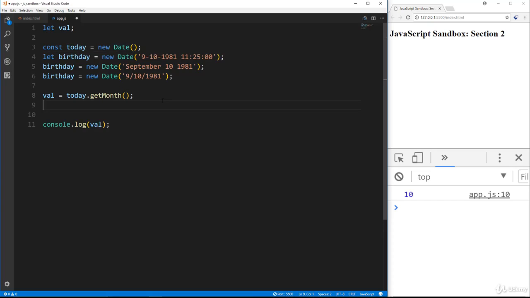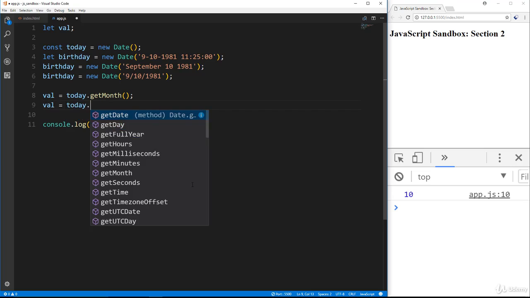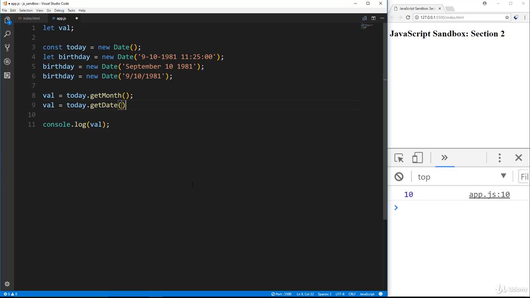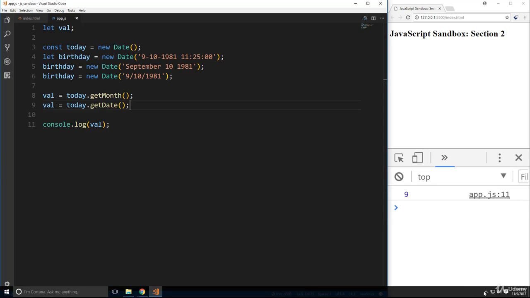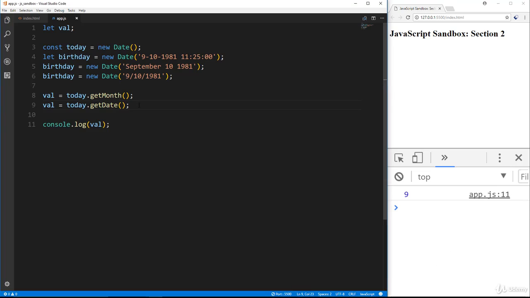If we want to get the day of the month, we could do val equals today dot getDate. If we save that, we get 9, and you can see that it is in fact 11/9. If we want to get the day, we could say today dot getDay and save, and we get 4. So we get a numerical representation of the day. Today is actually Wednesday, so it's going Sunday, Monday, Tuesday, Wednesday, which is the 4th day.